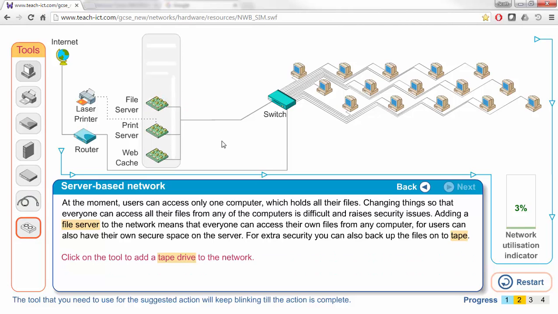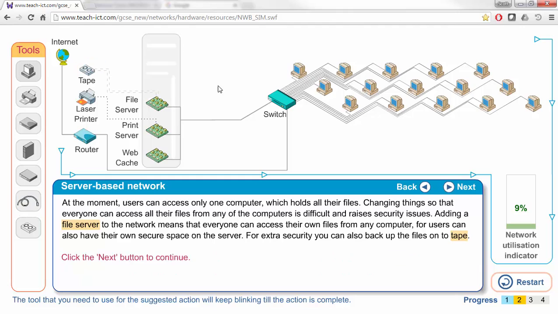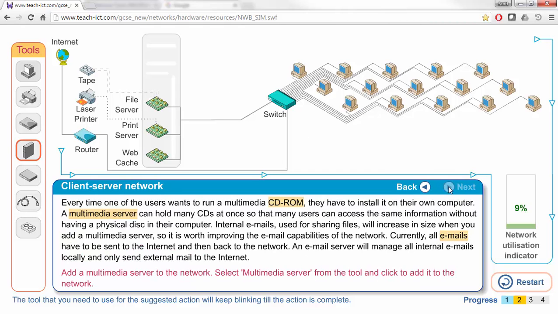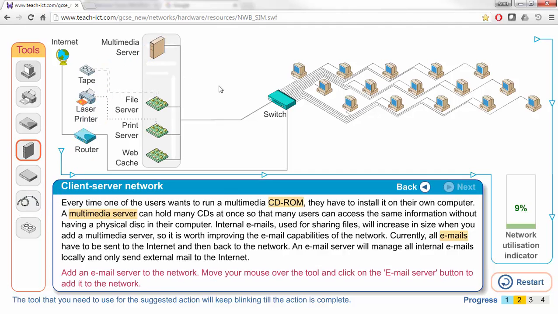to our switch. And then you can tell this is quite an old one. I've got a tape drive as a backup and something called a SCSI cable. So this is quite old technology. However, backup could be another hard drive or another file server. Again, this shows its age. It's a multimedia server. Back in the day we used to use these for multiple CDs.